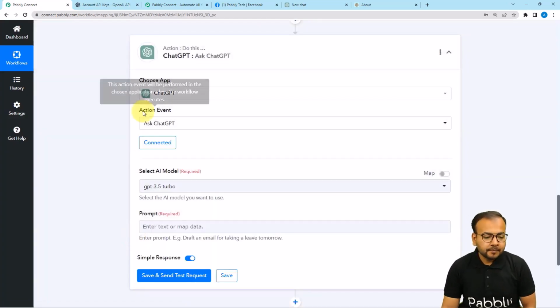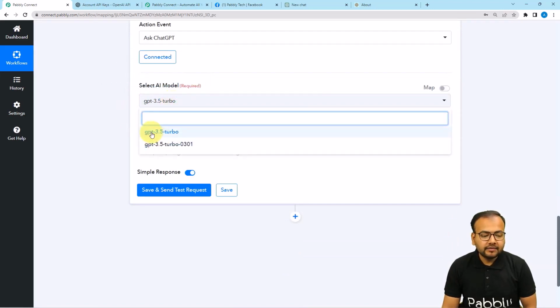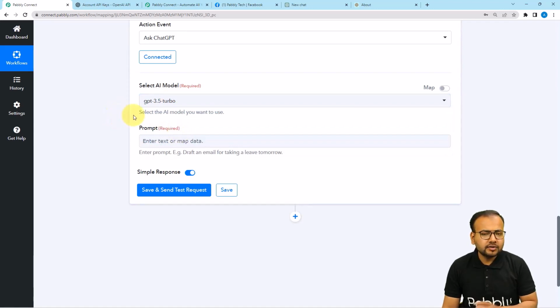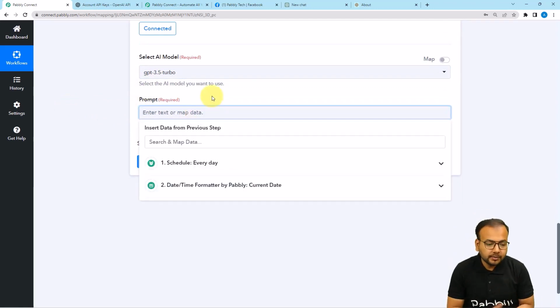ChatGPT like this. Then it will ask you to select the model. Right now we have the GPT-3.5 Turbo model. ChatGPT 4 is also launched, and we'll be integrating it real quickly. And here you have to provide the prompt. Now the prompt is important, and here I'm going to type.